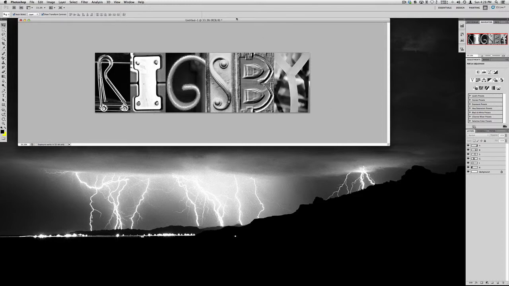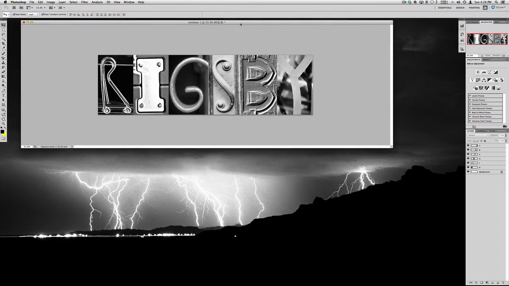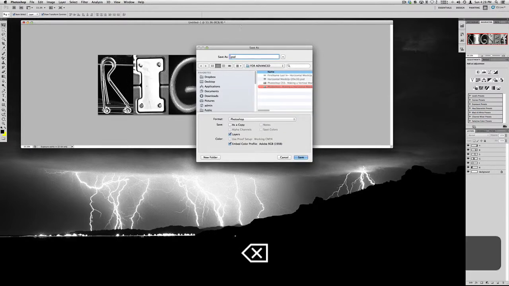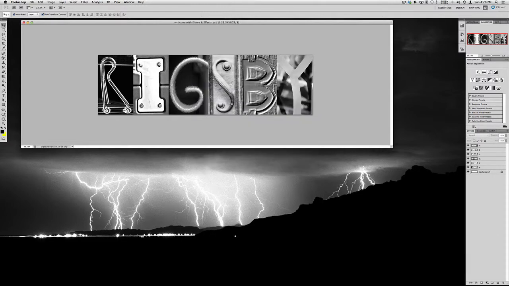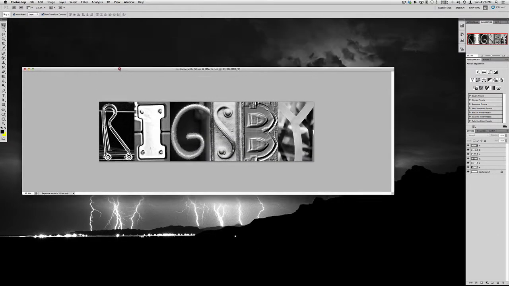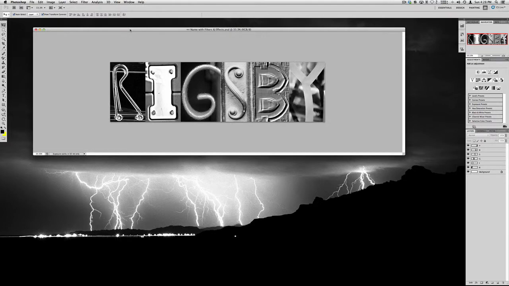Now I haven't saved this document yet, so I'm going to save it, Command S, and this one's going to be the name with filters and effects. I can't remember how I told y'all to save it. Okay, so that one is now saved. And that is the second demo, applying filters and looking at the layers.